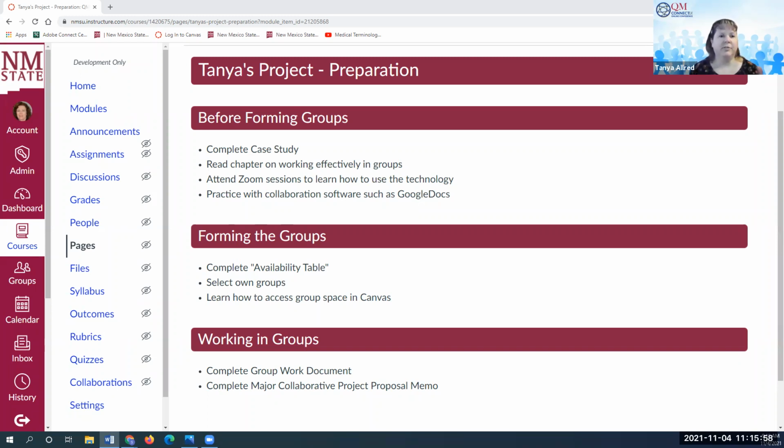So in the module before the group work, I have students complete a few tasks. They do a case study that I'll go into in a minute. They read a chapter that's all about how to communicate effectively with a group. They attend a Zoom meeting where I show them how to use Zoom in a meeting context. And in that Zoom session, we also practice with some of the collaborative software that they'll use, such as Google Docs. When we're forming a group, so in module 2, I have them complete an availability table where they tell their peers what times they're available to meet.